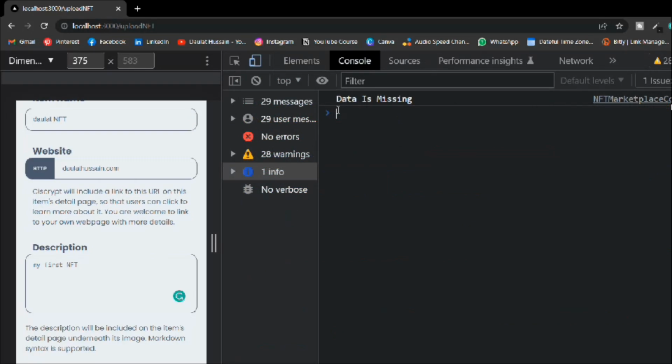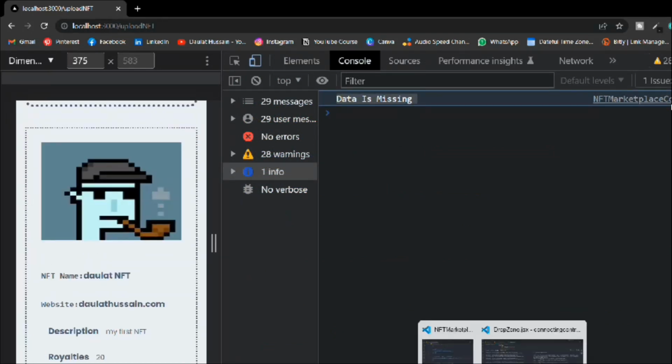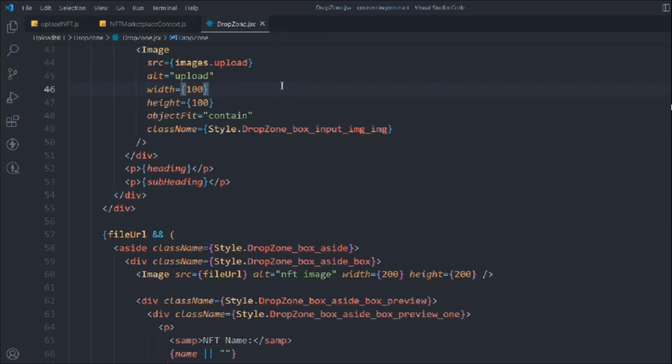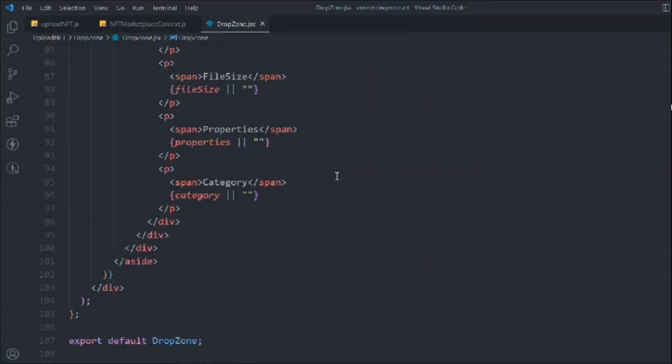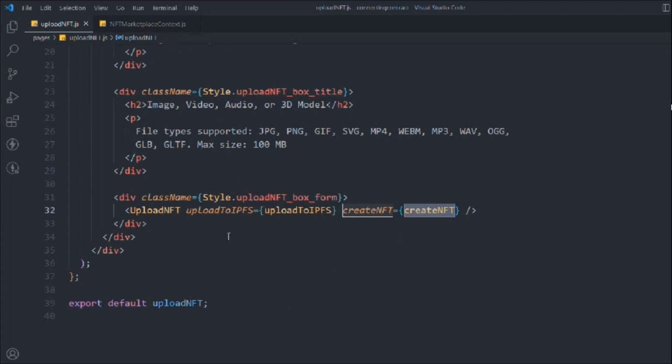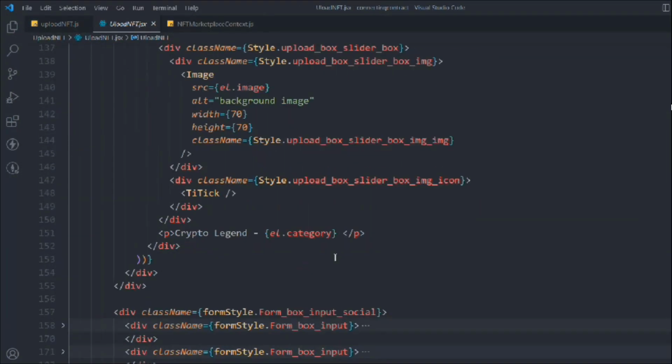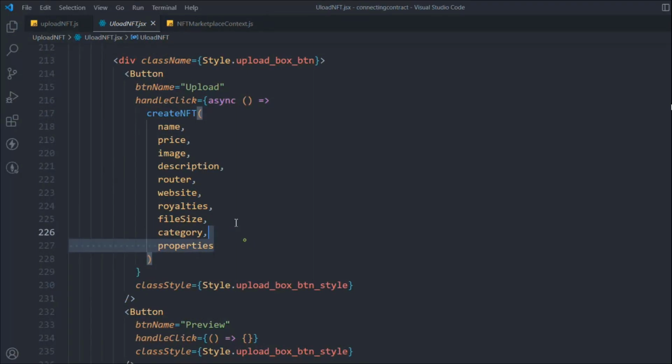We can easily upload the image to IPFS. Okay, so let's come back to the code, bring this down, close this one, close this one, and close this one, and let's go to this upload NFT, and here we are calling the function. You have noticed one thing, that we need 4 data: name, price, image, description, and router. Sorry, 5 data to create NFT.